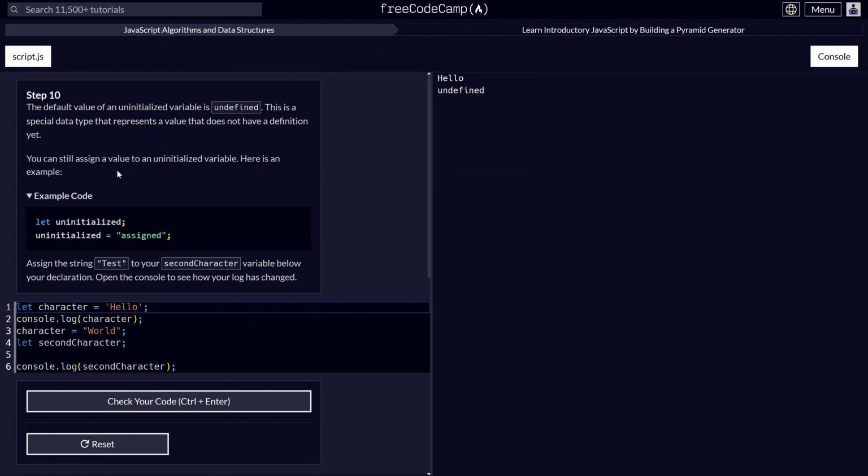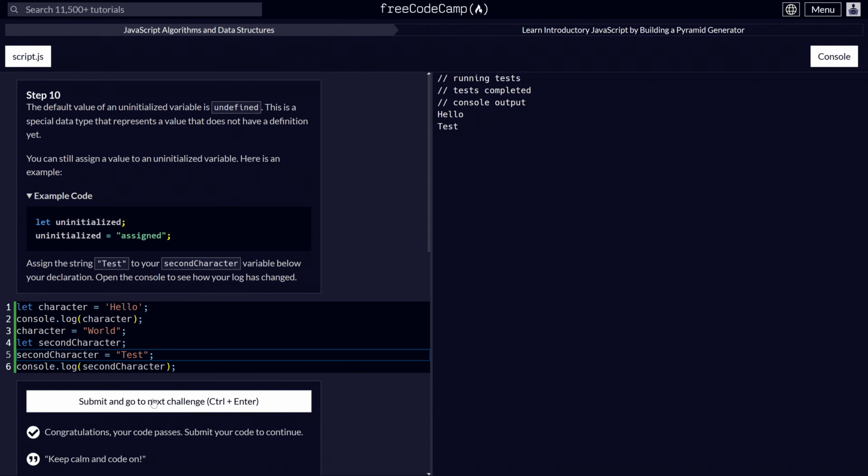You can still assign a value to an uninitialized variable. Here's an example. Uninitialized, so we can still assign a value to an uninitialized variable. So it's uninitialized here, but then we decide to assign something to it down there. We want the string test to be added to it, semicolon, check.